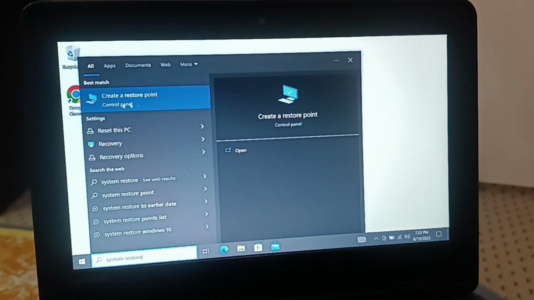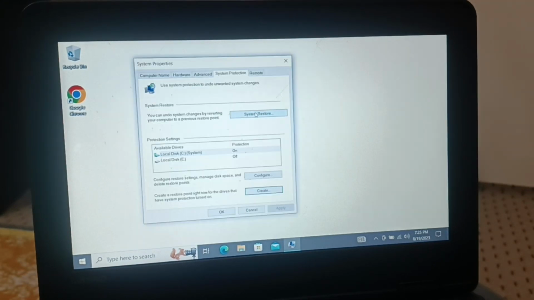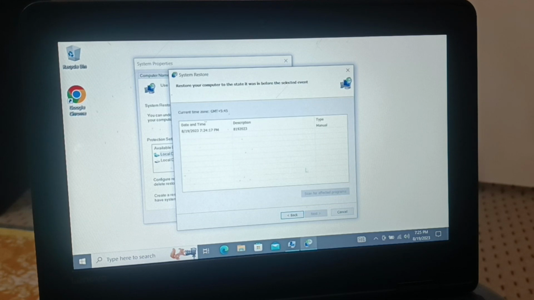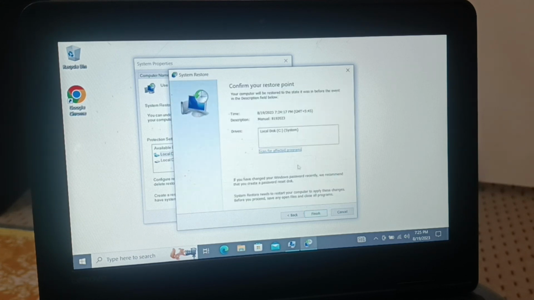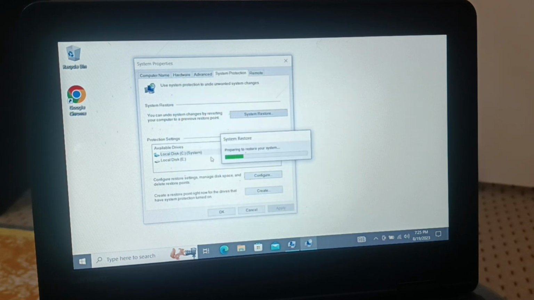Create a system restore point, type it as it is, create a system restore point. You can follow the steps for Windows 10 and Windows 11. If you get an issue, you can restore the system. Click on system restore, click on next, and here you have the system restore point you have created. Click on next and follow this wizard to restore the system to this particular state. Click on finish, click on yes. Now my system will be restored to this particular point.